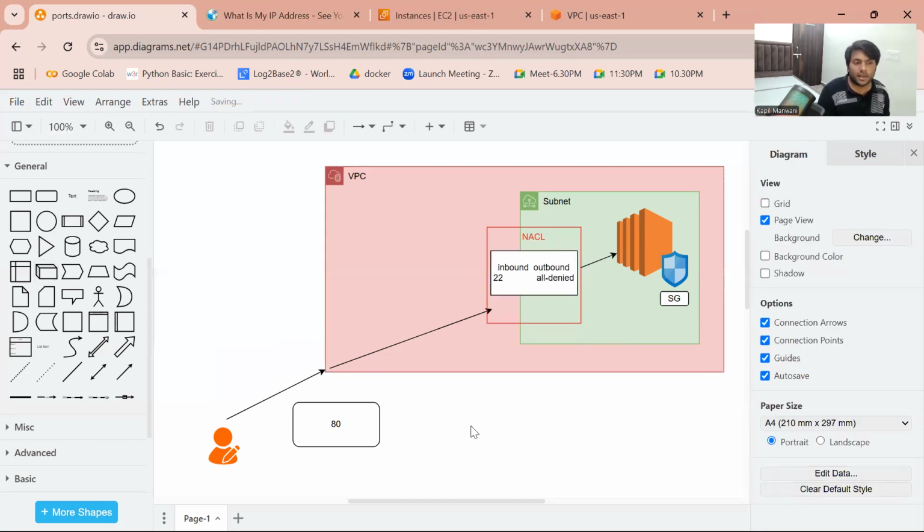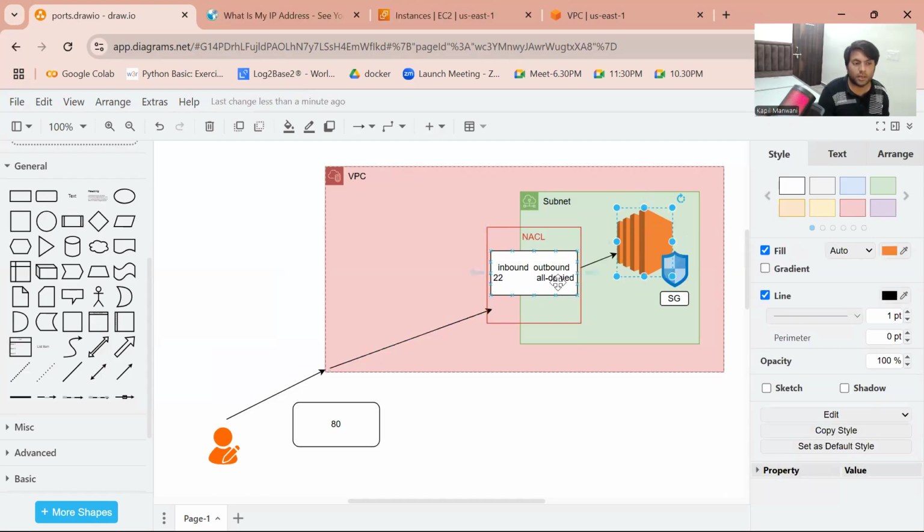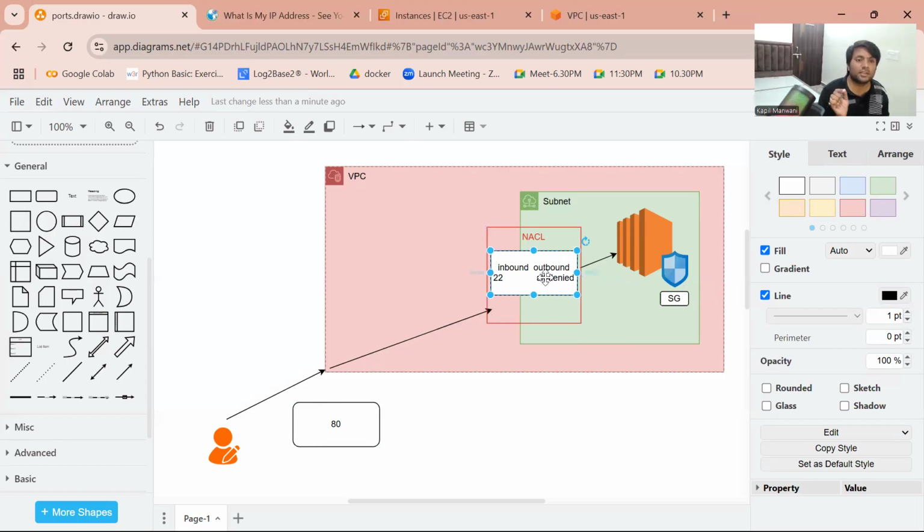So NACL is stateless. That's what I said to you. NACL will check what you have allowed. That's only can enter. So port number 22 traffic has entered from the NACL, went to the security group. But when response came from the security group, NACL blocked that because outbound is blocked. So if outbound is blocked, no traffic will be responded back to the user because NACL says that I don't work like security group works. NACL says that I am stateless, means if you have to decide, you have to write everything, right?